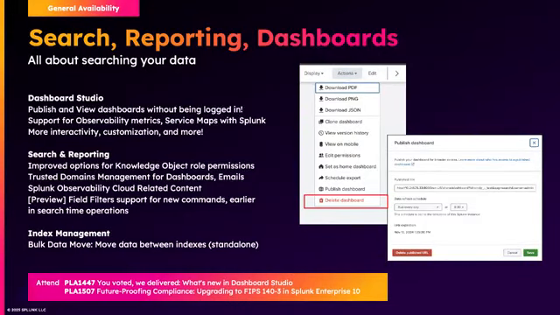In our search and reporting area, we also have several permissioning and authorization features, such as configuration of trusted domains for sending out emails. And then also continuing in preview in 10.0 is our field filters feature, which, as a refresher, allows admins to obscure or remove fields at time of search. This is key, at time of search, if users don't have permissions to see it.